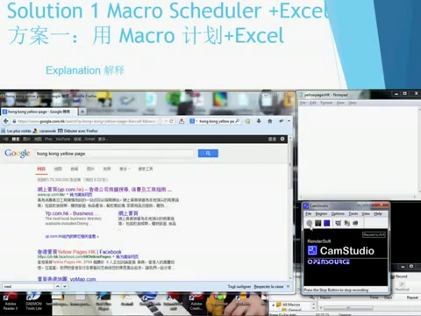The first one is MacroScheduler. Why MacroScheduler? Because I learned how to use MacroScheduler when I was 11 years old. At that time, I was not especially a technical guy. I was using this to play video games and to control my units when I was playing video games. So if an 11 year old kid can do it, you can do it.